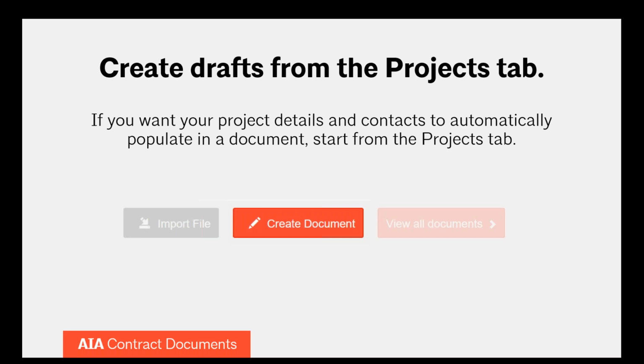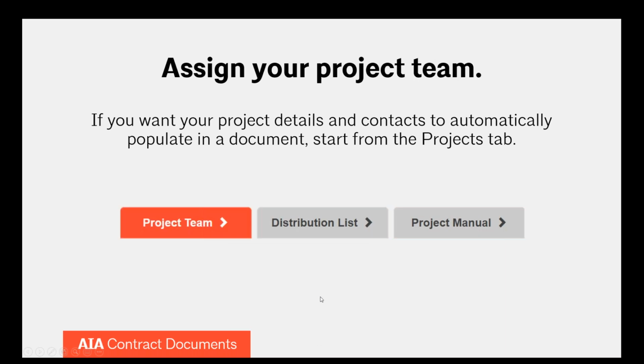We're going to show you exactly how that works in just a little bit. But when you're creating your drafts from the Projects tab, that method works best when you have assigned your project team. You saw me reference both of these buttons earlier when we were talking about navigation. Your project team is whichever contacts, whichever parties you have in your contact library that are associated with that project, are going to be added in your project team, and that's going to be in your Projects tab.